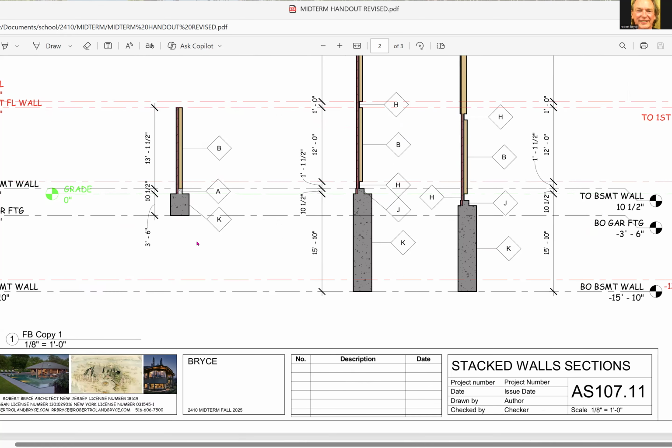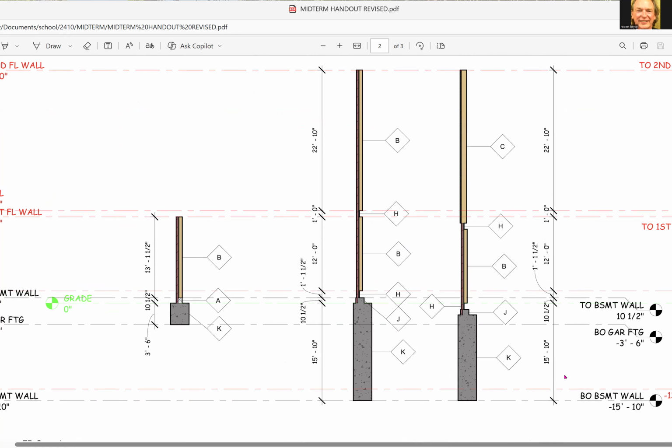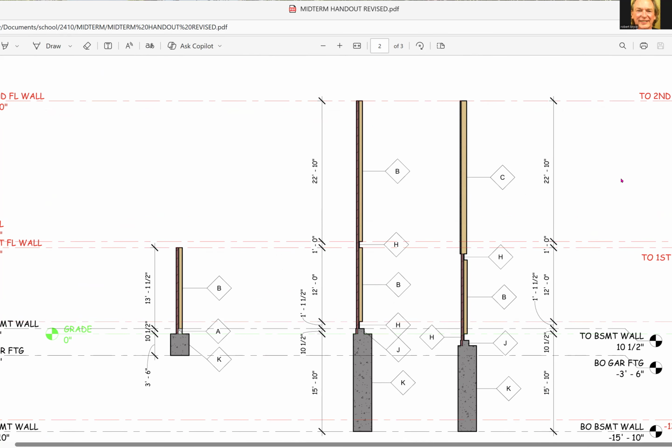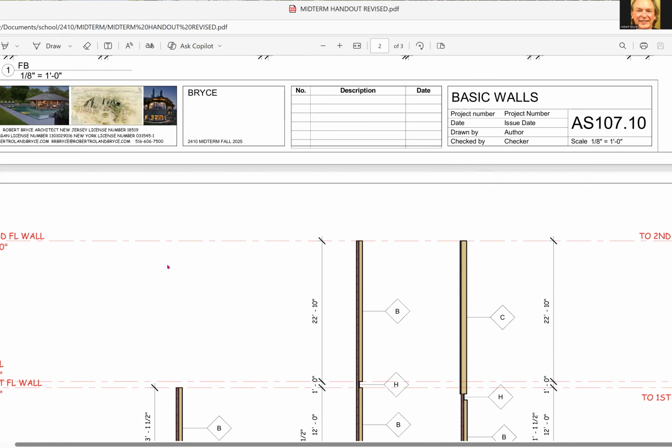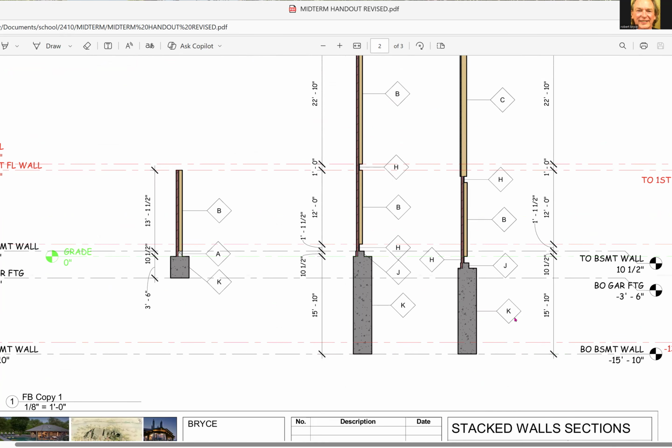So realistically, if you know what you're doing, this might take you 10 minutes at the most. Making your wall types might take you, oh, it could take you a half an hour to an hour. Okay, so now we're a little more than an hour into the class. The third, maybe an hour to make these stacked walls.